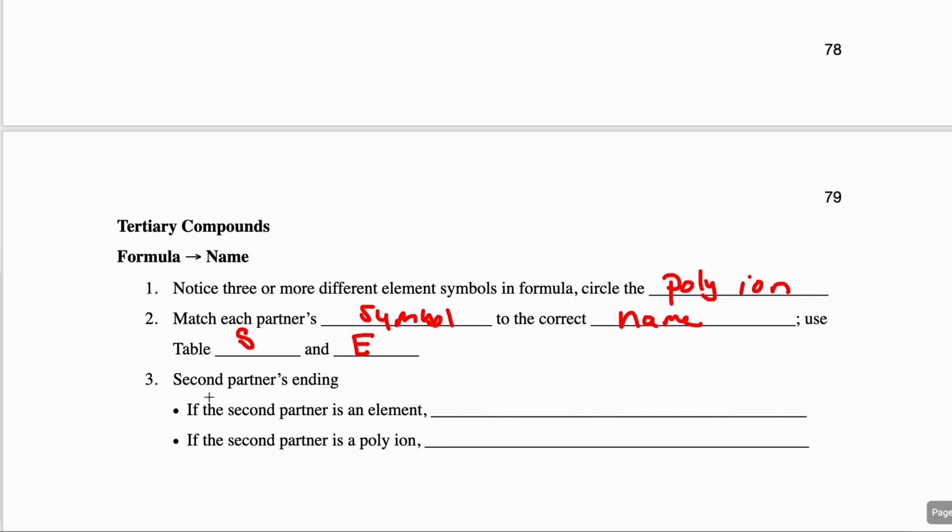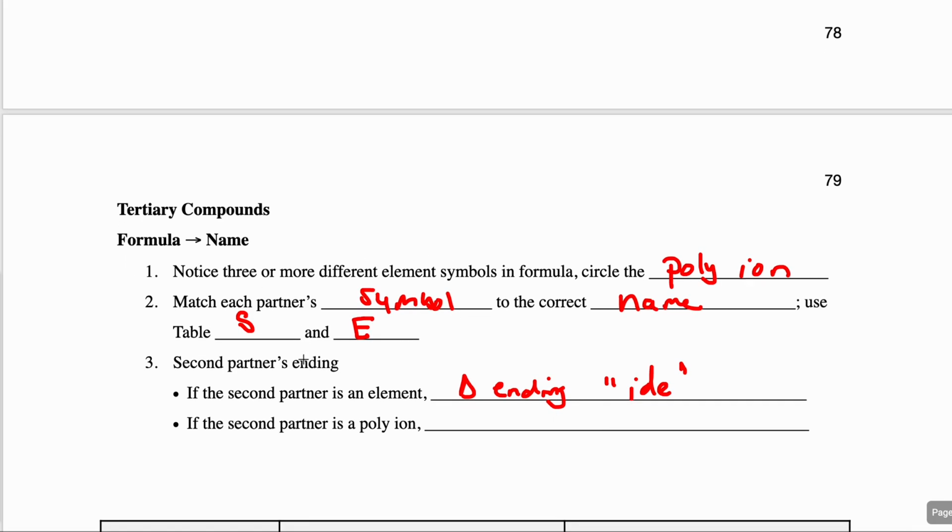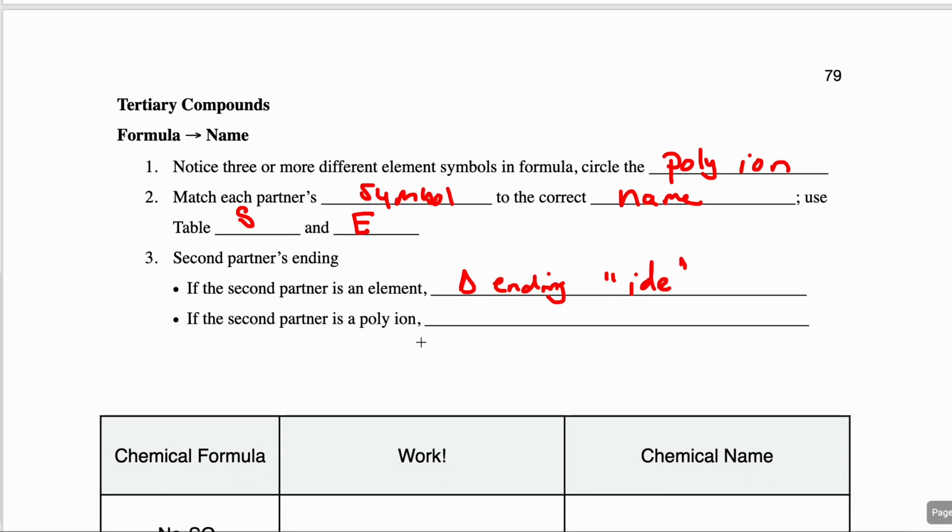Like the other formats, we have to just think about the second partner's ending. If the second partner, the anion, is an individual element, you have to change the ending to IDE. But if the second partner is a polyatomic ion, you don't need to do anything to the name. So just use the table E name.